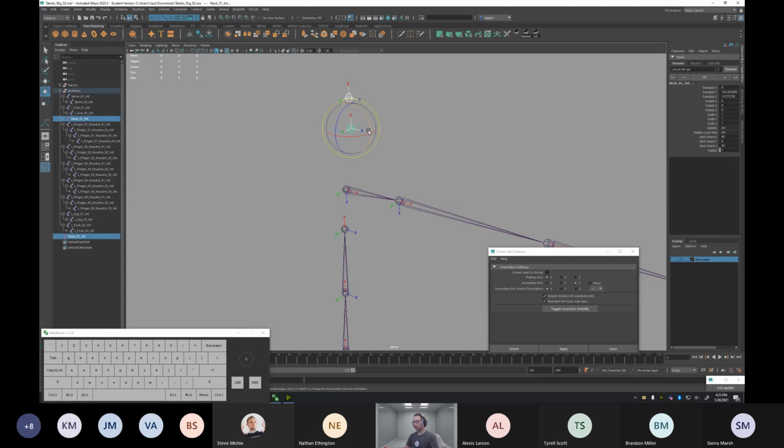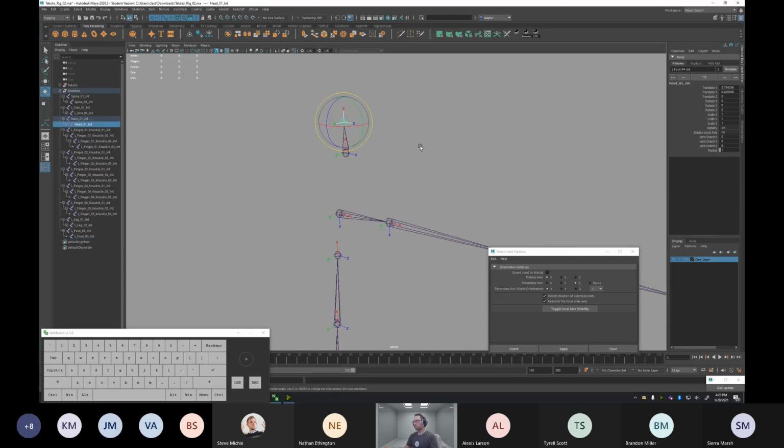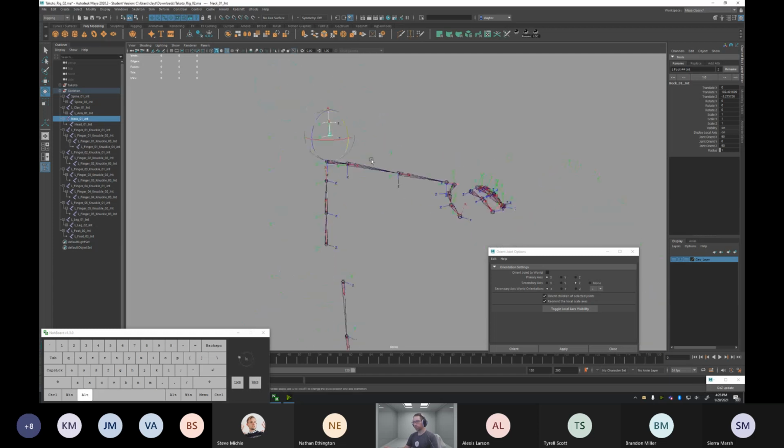And I'll redo my hierarchy here. Okay, and that's it. Again, it doesn't matter that they're a little bit forward, this neck's going to rotate directly down to his side. All right. Save.